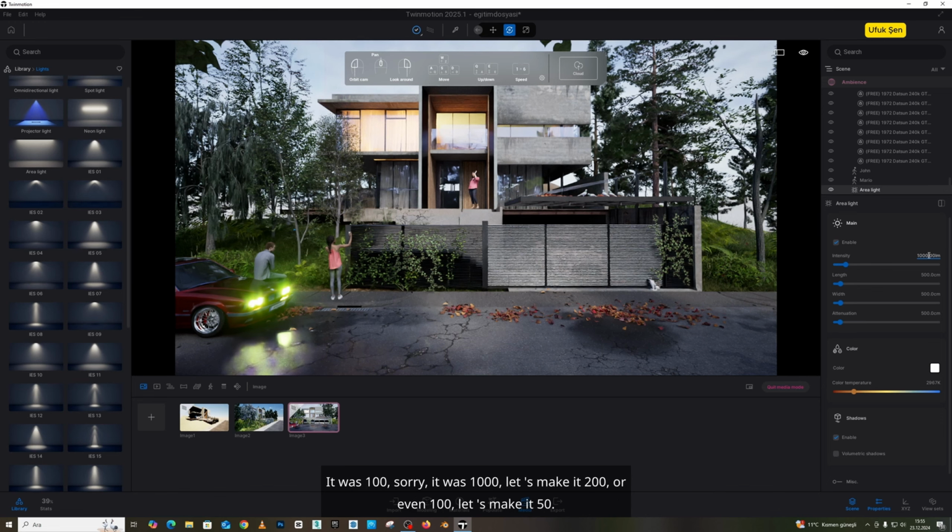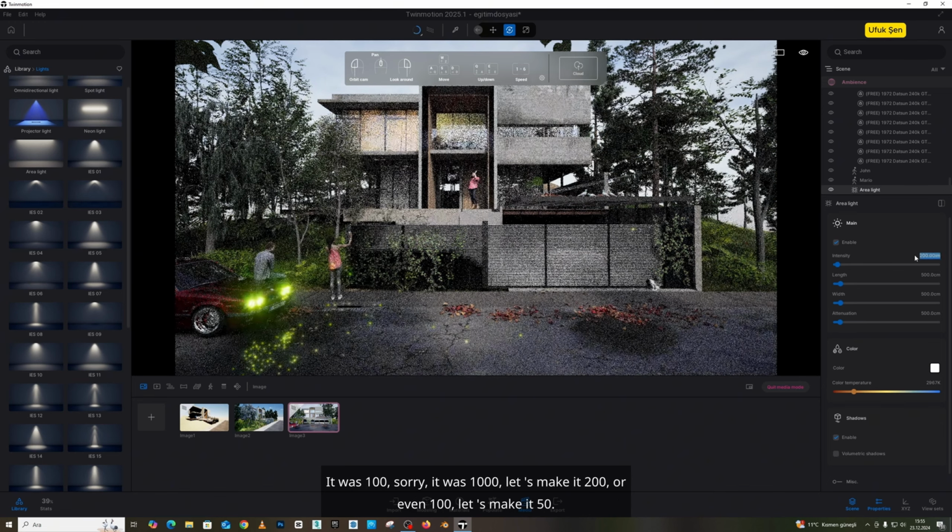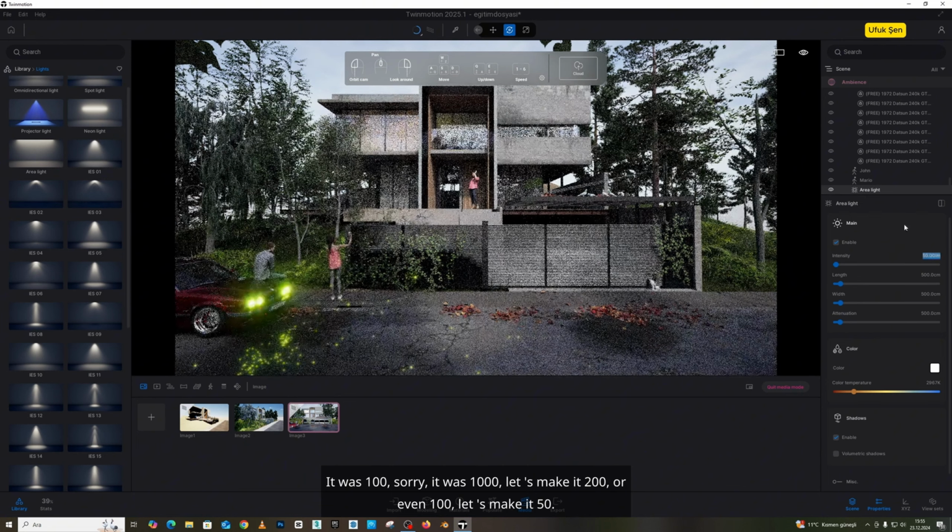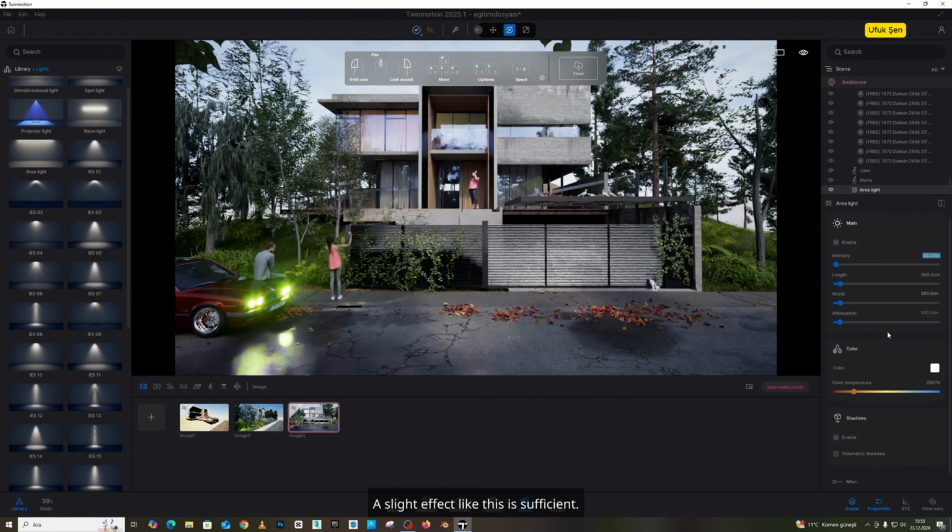It was 100, sorry, it was 1,000. Let's make it 200, or even 100. Let's make it 50. A slight effect like this is sufficient. 100 is enough. Let's make it 100. There is a lens flare effect here. We will need to reduce them.